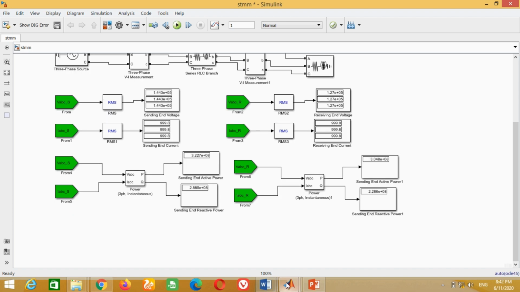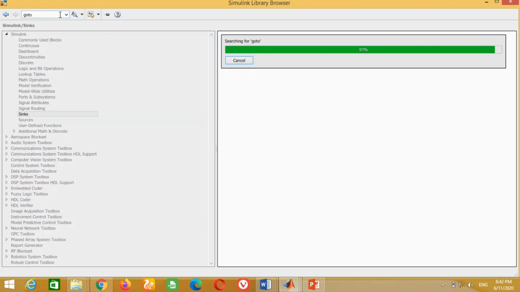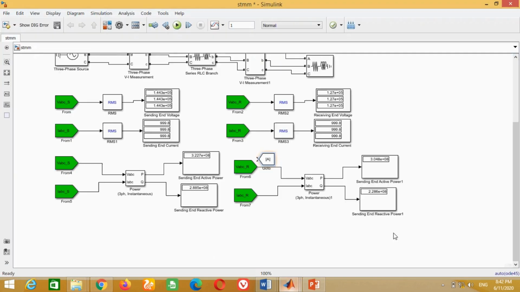Now we need to calculate the sending end apparent power. For this purpose, we need this block so that we can easily transfer the sending end RMS voltage and RMS current to calculate the apparent power. Take this block and connect here.